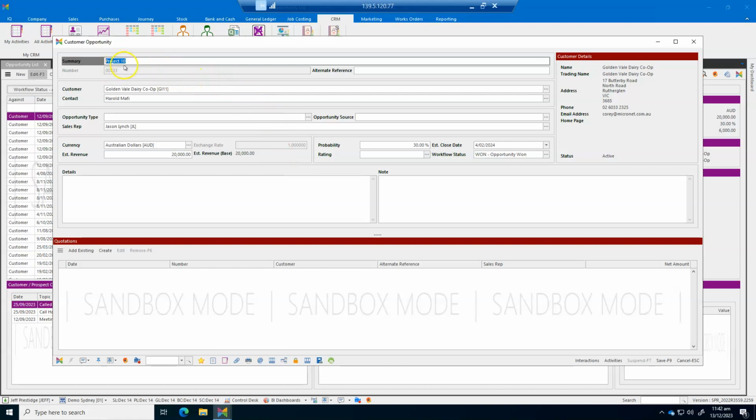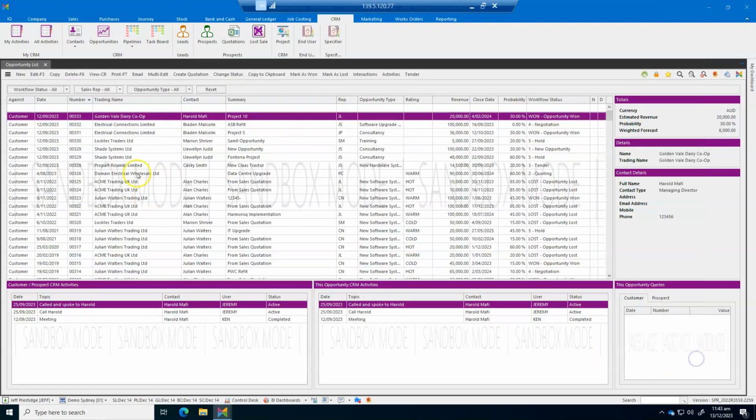So we've got details of what the project is, who the customer is, estimated revenue from it, the likelihood of winning it, and when we expect to close the deal. Within here we can add quotes as well, so we can create new quotes or attach existing ones, and you can obviously have multiple quotes against one opportunity. So this is a standard list view of opportunities.